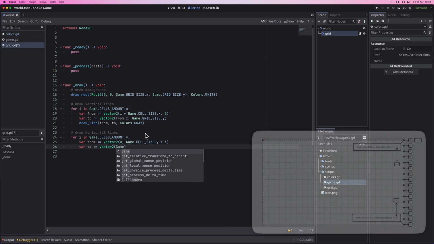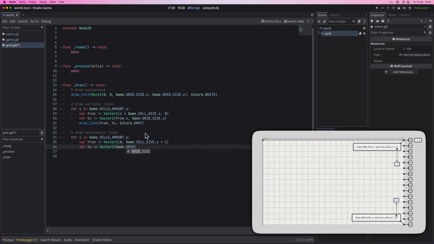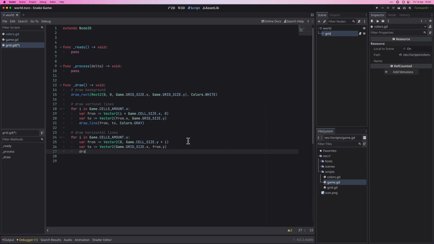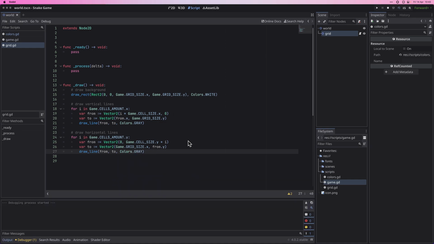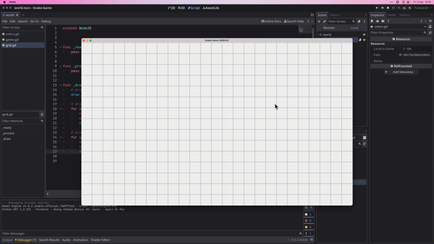Let's declare the to variable equal to a Vector2. For x, we'll pass game.gridSize.x, and for y, from.y, because we want the line to be straight. Let's call the drawLine function with from as from, to as to, and Color.gray as the line's color. Let's give it a try. And there we go. Now we have our grid fully created and looking good.